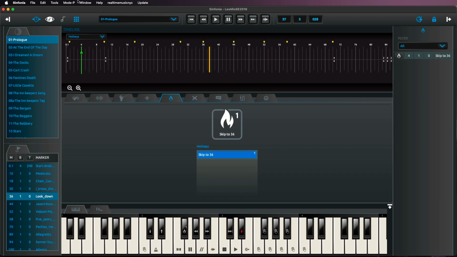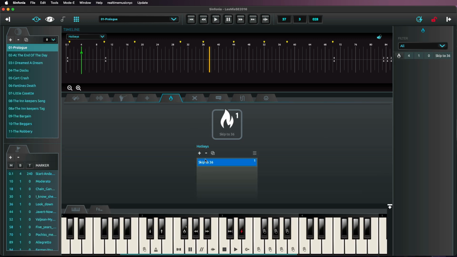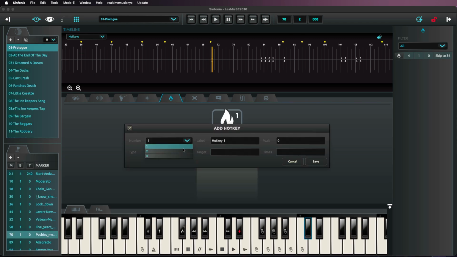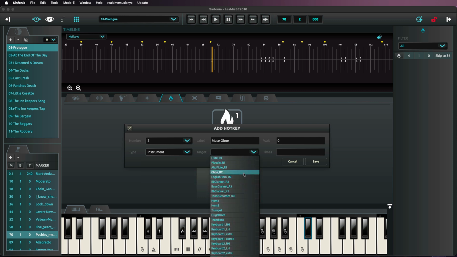Let's create another hotkey. I'll go back to edit mode. I'll click plus. I'll number it 2. And I'm going to call this mute oboe. If I select instrument here, that creates a mute hotkey. I can mute and unmute an instrument at any time. And now I need to select the target, oboe.